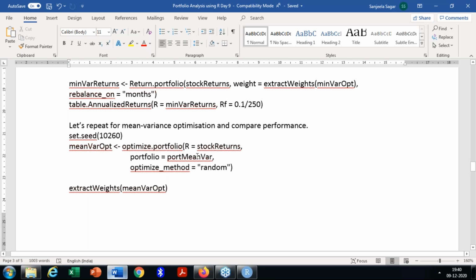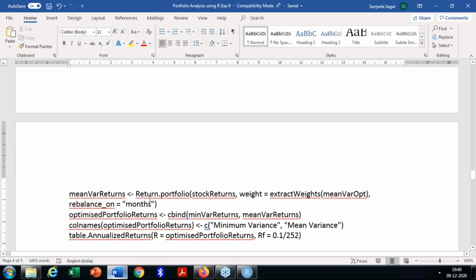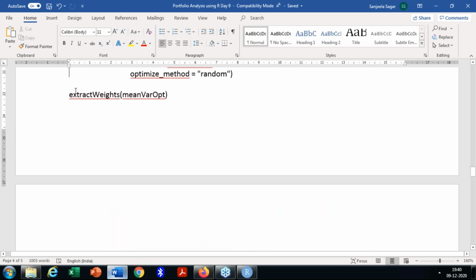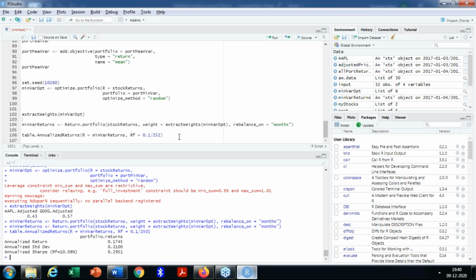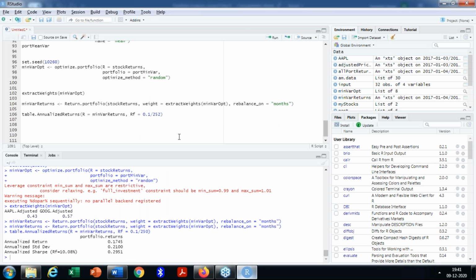You have to give mean variance here. Again the method we will take as random, then extract the weights, and based on those weights you have to tell what your returns are. And then if you want, you can combine them and see what it was for minimum variance and what it is for mean variance. Shall we do this comparison for both methods, and then we can choose which was the best one, which has given us the best results? So let us do it.